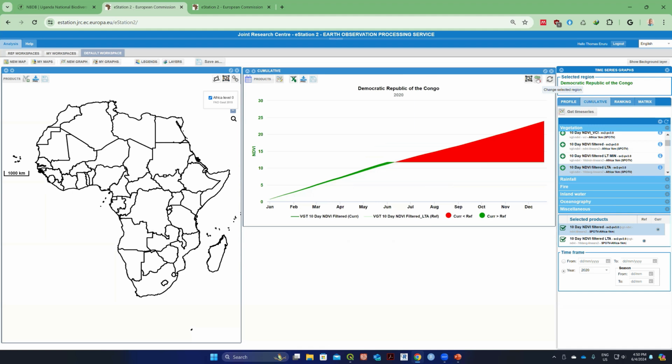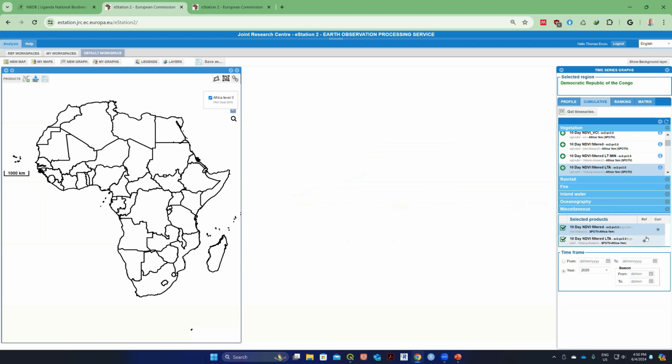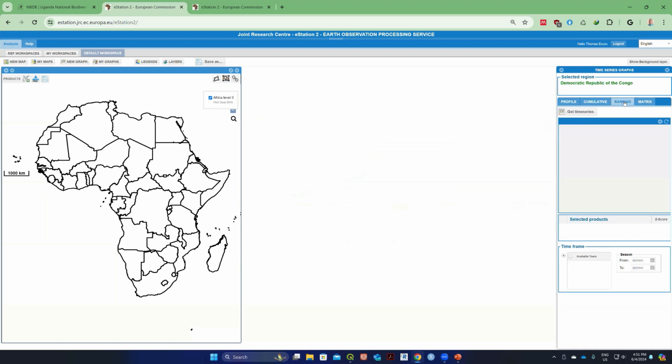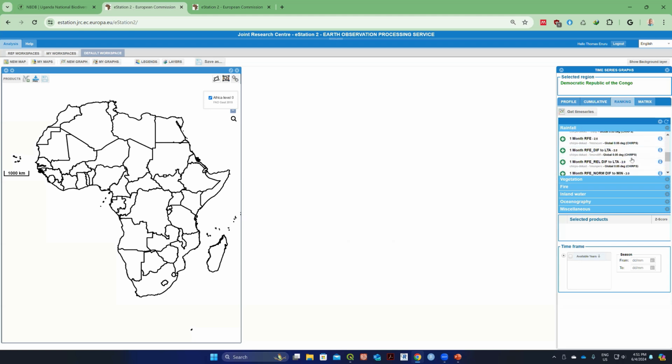Next, what we want to work with is the ranking. The ranking is normally used for anomaly kind of data. So I'm going to close this, and for anomaly, I'm going to uncheck this. I first click on ranking. The ranking is going to ask me which kind of data set I want to look at. First, I'm going to look at the rainfall product, and in the rainfall product, I want to go to CHAPS source. Remember, I told you that it looks at anomaly kind of data.